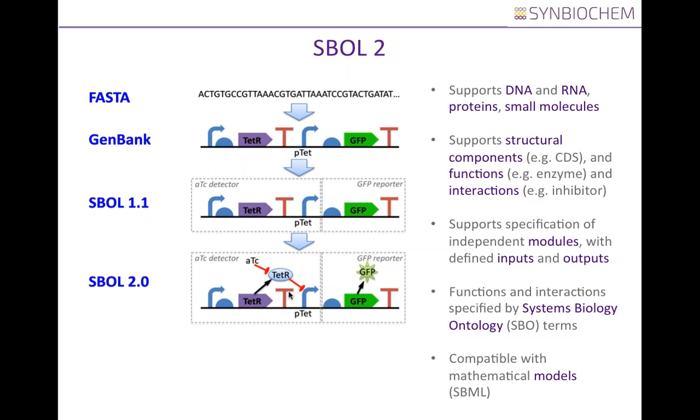As an aside, it's also compatible with mathematical models, so there's a link between the DNA world here and also the mathematical modeling world of SBML. And work is ongoing and indeed has been published showing how one can interact with both SBML and SBOL simultaneously.